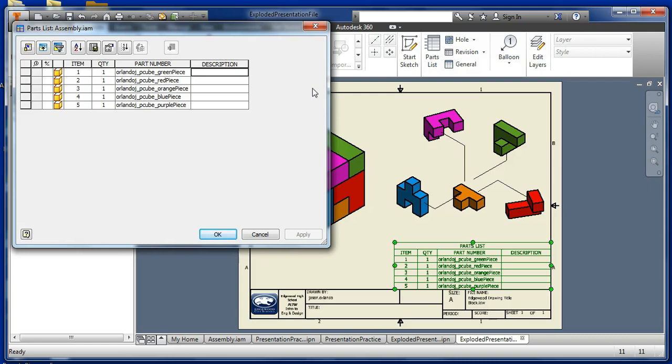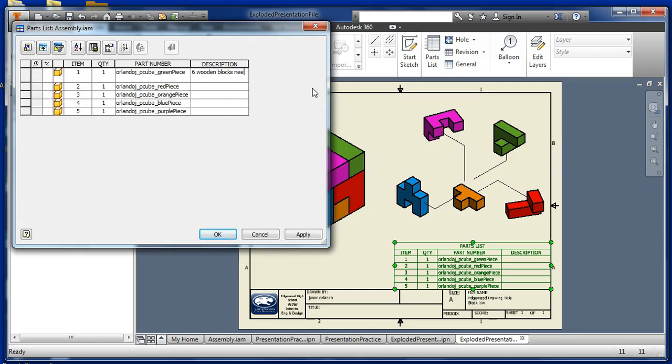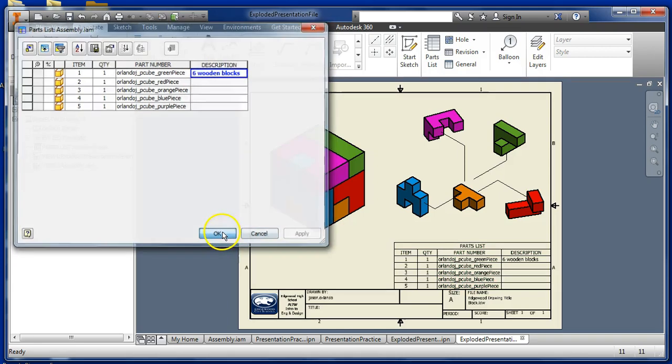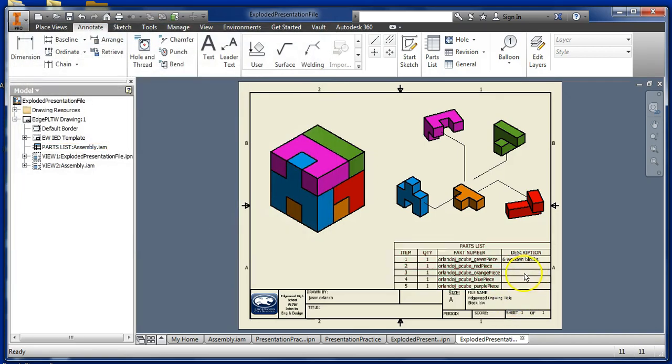Your green piece was built with 6 parts, so 6 wooden blocks. And just note how many wooden blocks. Okay? You can go through and note each of those, hit apply and OK. And then that'll also appear in your parts list. For the sake of time, I'm not going to go through and type those in.